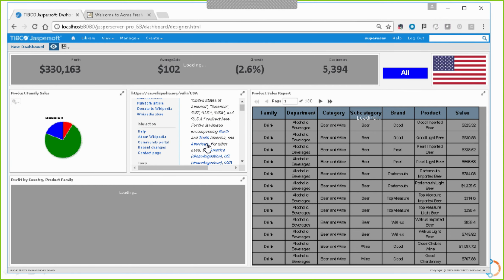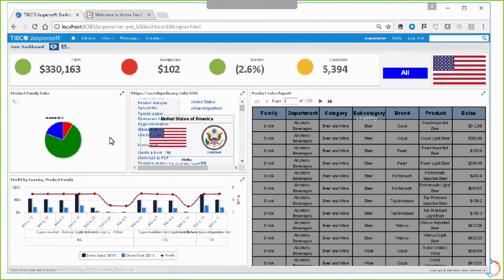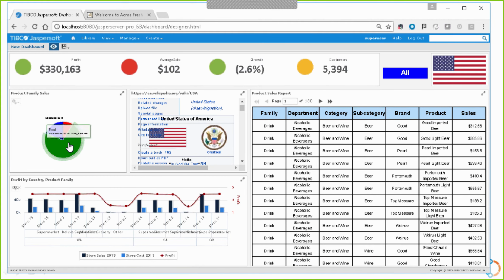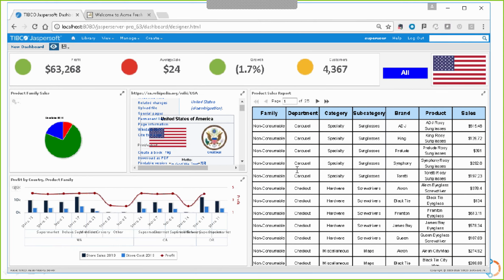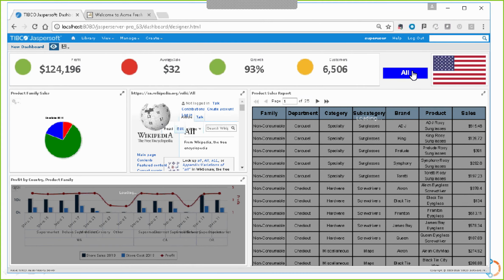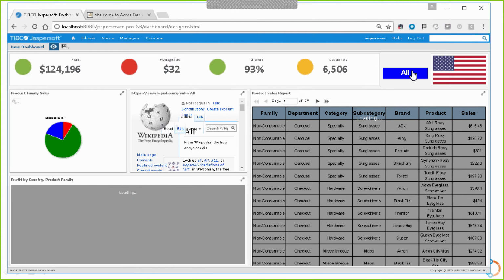Get down here, get the U.S. information in my page. I can click over here on the non-consumables, and now all of the data is updated to reflect the non-consumables. I can click on the All button and have everything reset to the original settings of the values.